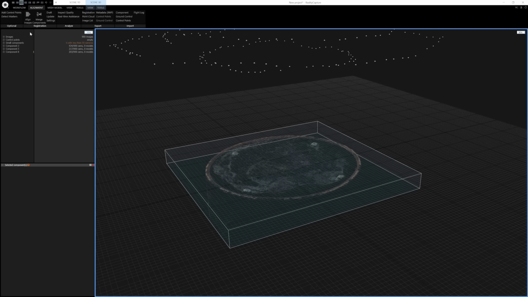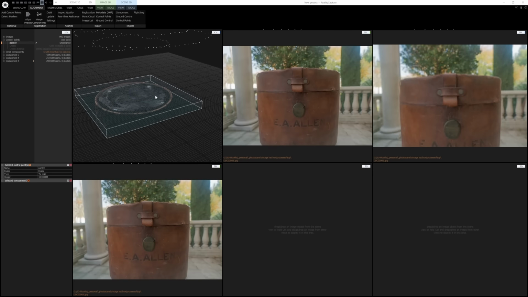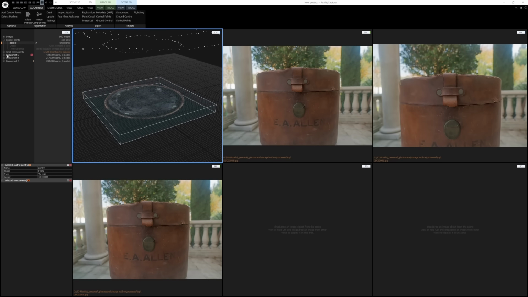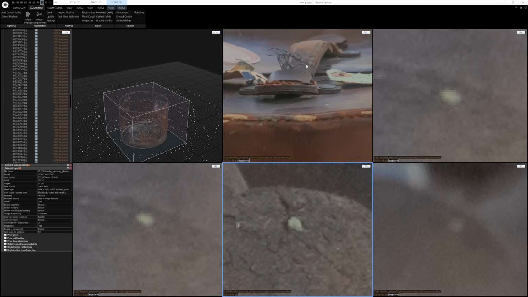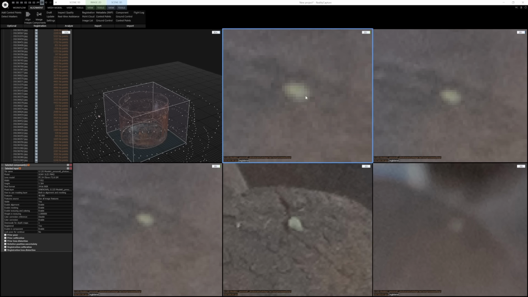If reshooting isn't an option, you'll need to manually set control points. So, in 1D view, let's drop down control points and create a control point. We should also change our layout so we can pull multiple images at once. I'll pick a small visual mark that's visible across a series of images on both components.